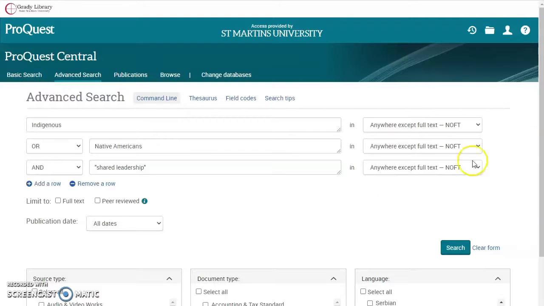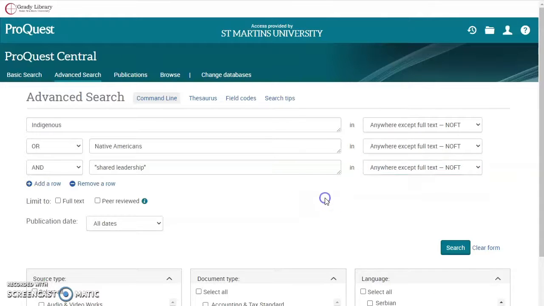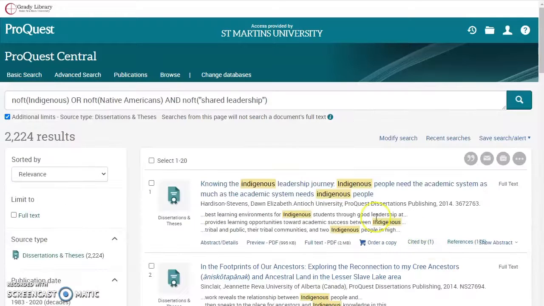We could also come over here and change the filters, and we could put it in subject. But I'm going to just leave it on the default because that's going to be really useful. It's going to search in a number of different areas, but not full text. Alrighty, and we come up with 2,224 hits.